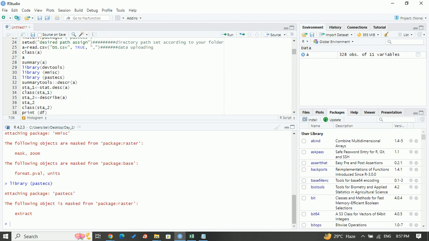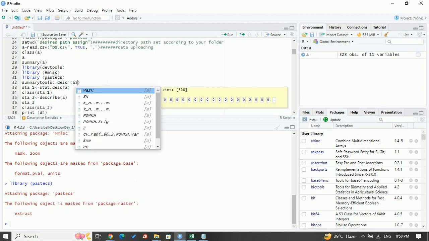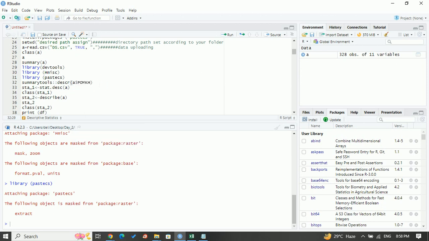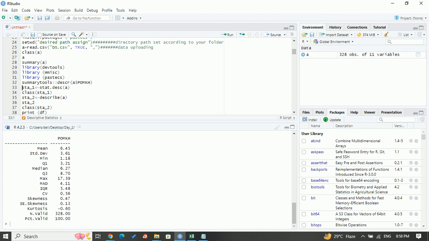Now I am interested in a particular variable, and for fetching any variable, use the dollar sign. Whenever you use the dollar sign, it will show you all 11 variables. Here I am interested in POM cache. You can be interested in anything, but my interest is in POM cache. I have already told you what POM cache is. Now run. See, the descriptive statistics of POM cache have been shown here.